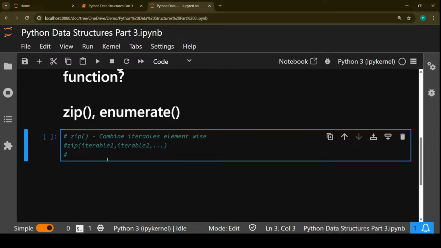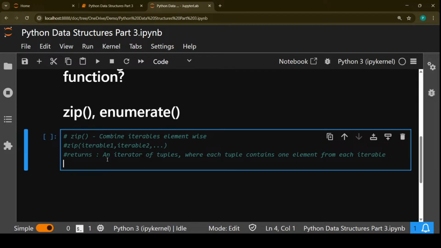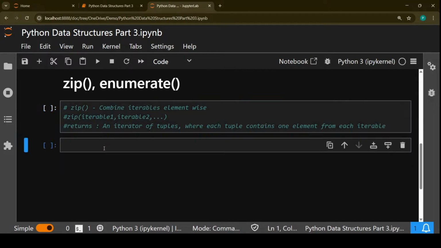And one more thing that you have to take into consideration is what this zip returns, okay? So basically, this zip returns an iterator. An iterator of what? It returns an iterator of tuples, where each tuple contains one element from each iterable. Okay. Now, when we take an example, it will be more clear. So let's take the example.